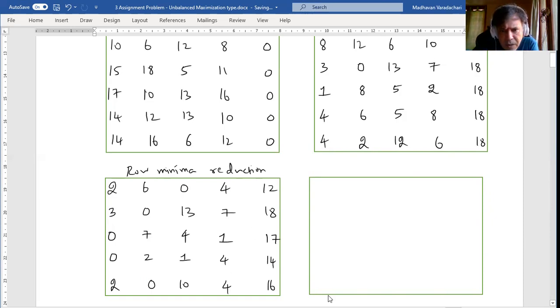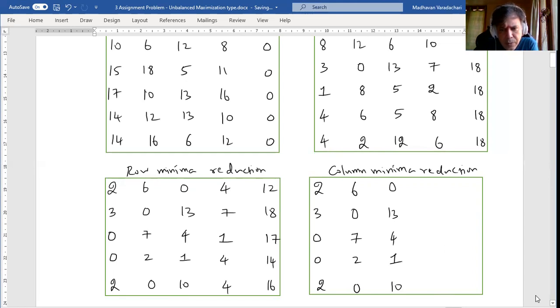Then the next step is column minima reduction. Same thing, whatever we did in the row has to be done for the column. First column already has a 0, so no change in the elements: 2, 3, 0, 0, 2. Second column also has a 0 in it: 6, 0, 7, 2, 0. Third column also has a 0 in it: 0, 13, 4. I am writing the same because even if you subtract, the numbers will be the same, because the least is 0. Right?